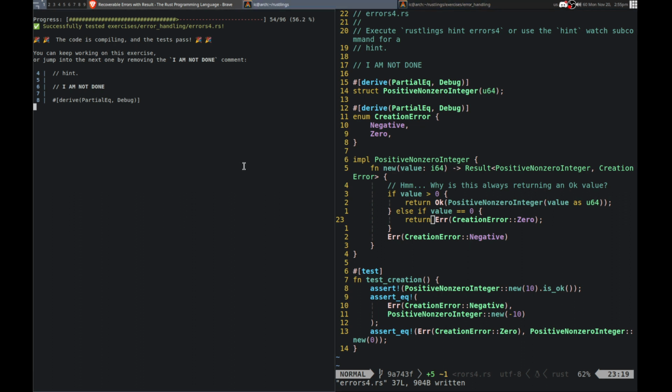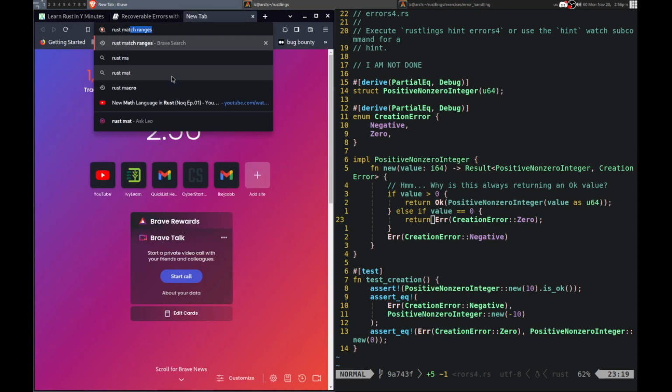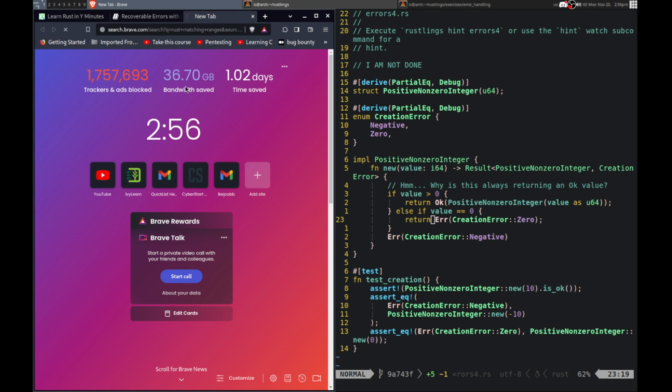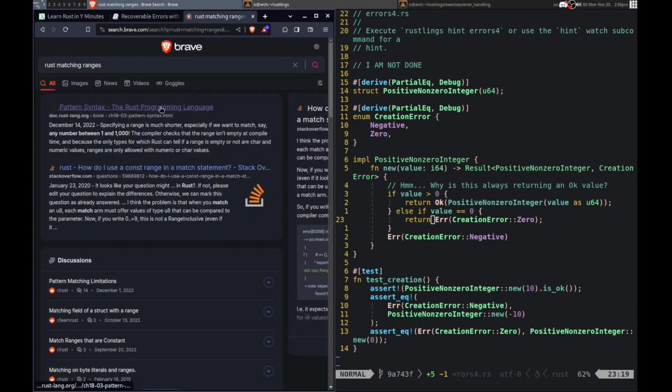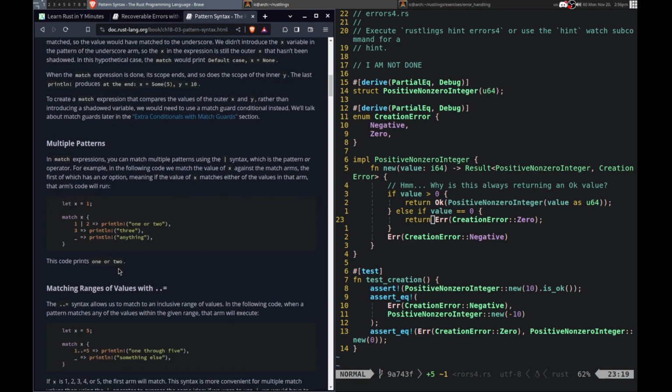So is there a better way of doing this though? Perhaps. Let's see. It's always creating a new instance and returning an Ok result. So perhaps using a match, but I'm not sure. Can I just match value? Let me look at matching ranges. I guess that was something I looked up yesterday. Let me look at ranges. Multiple patterns.